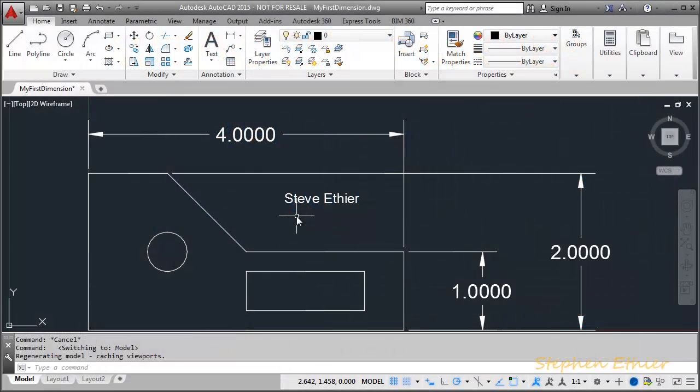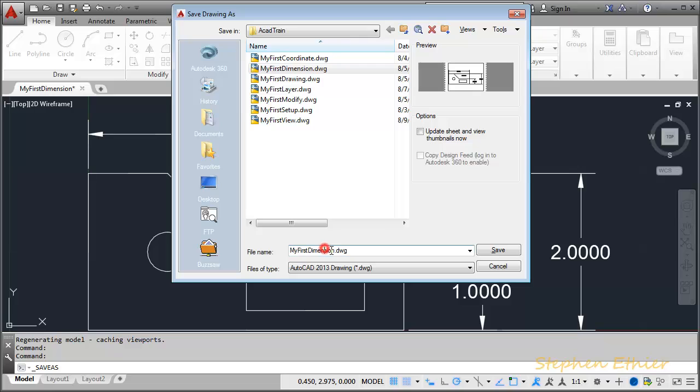Open your My First Dimension drawing, make sure you're in model space, zoom extents, and save it as My Second Drawing. Save.